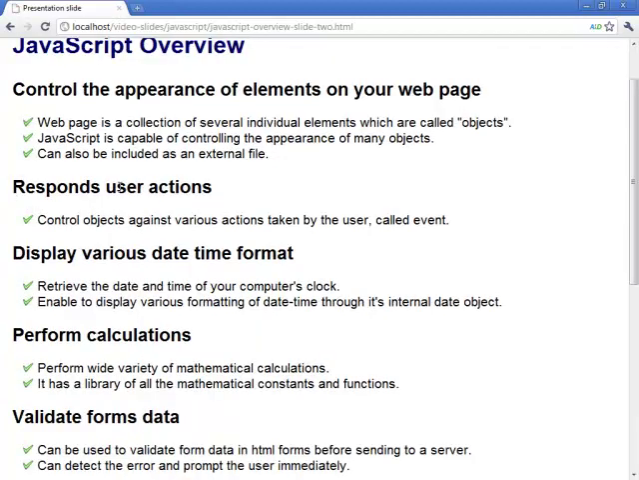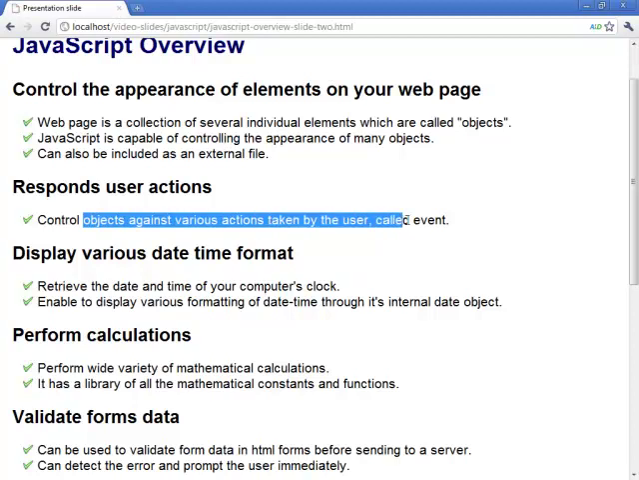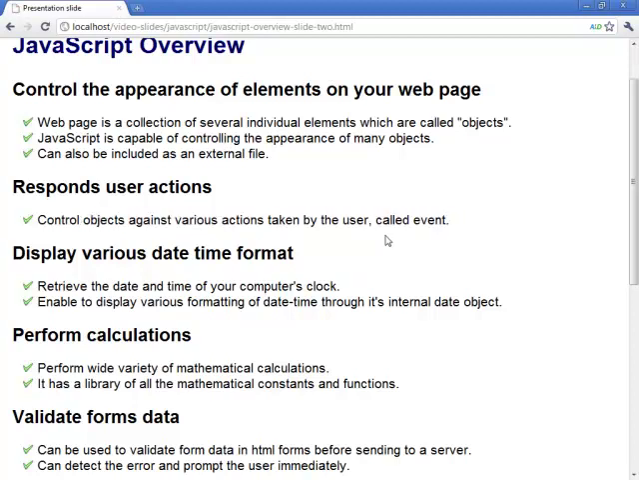Respond to user actions. JavaScript controls objects in response to various actions taken by the user. These are called events. Because of this feature, JavaScript is widely used to enhance user interactivity.